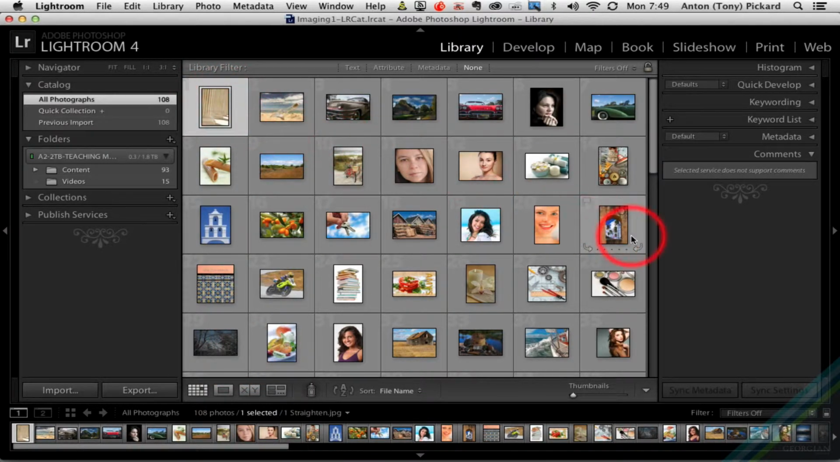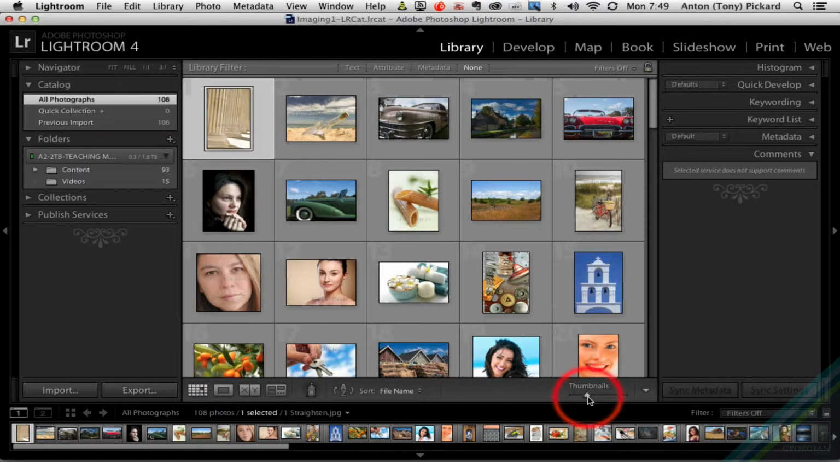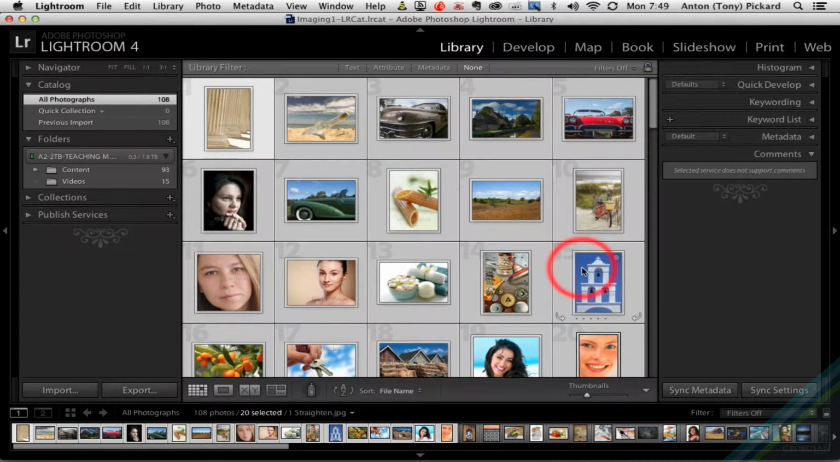And I want to change the thumbnail view here so that I get 5 across. Just makes it a little bit easier. So here's 5 across. So I want to make a contact sheet of 20 images. So I'll pick the first one. There's 5, there's 10, there's 15, there's 20 that I've highlighted.